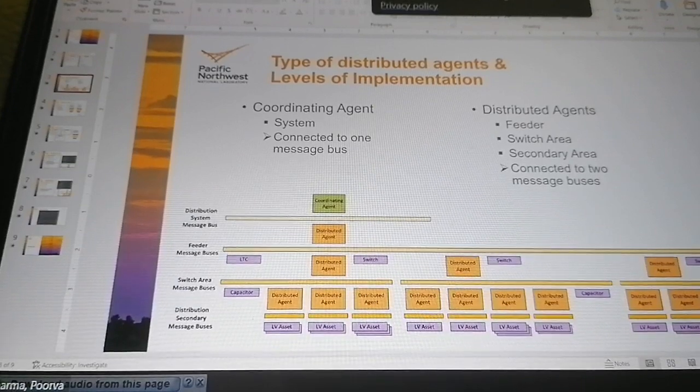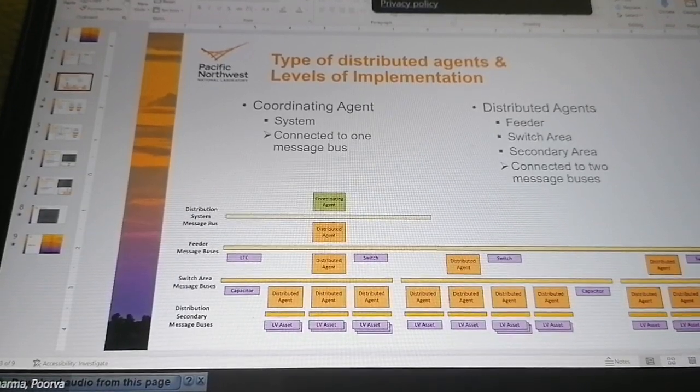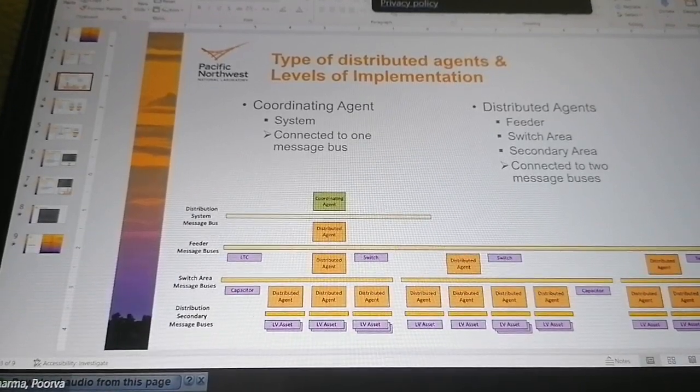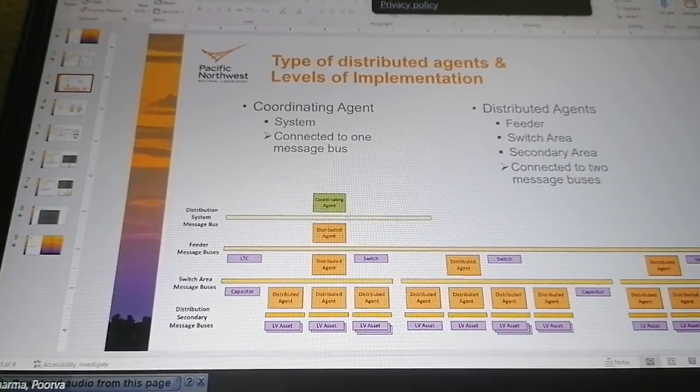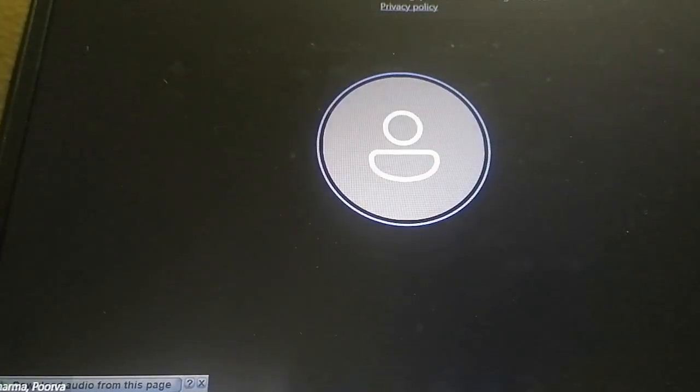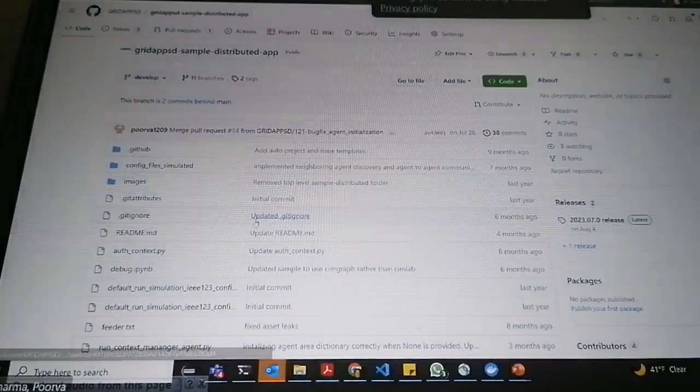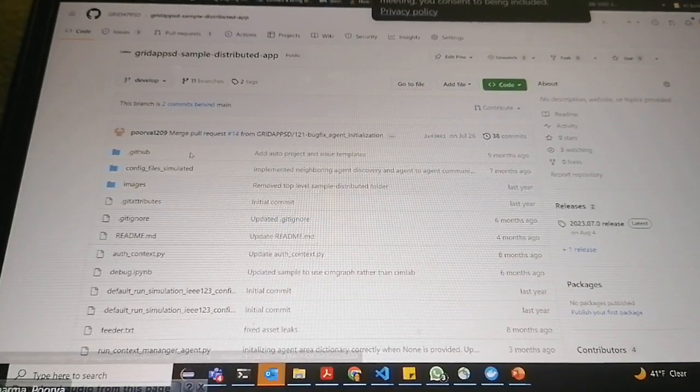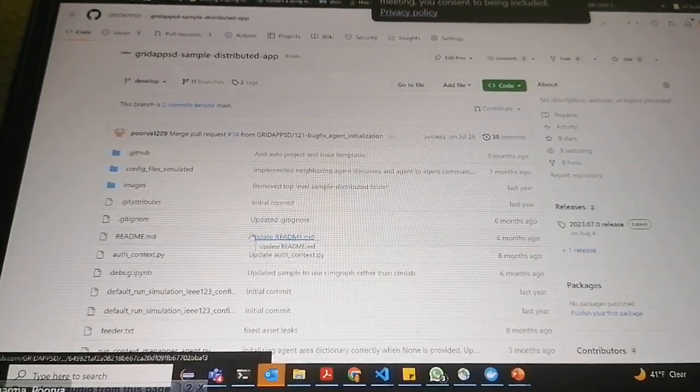So in order to demonstrate this, we have this sample distributed application. As I said, there is no visual component to show that right now. Oh, okay. I think I switched. Sorry. Yeah, you're sharing slide 3. I'm sorry. Can you see the GitHub page now?